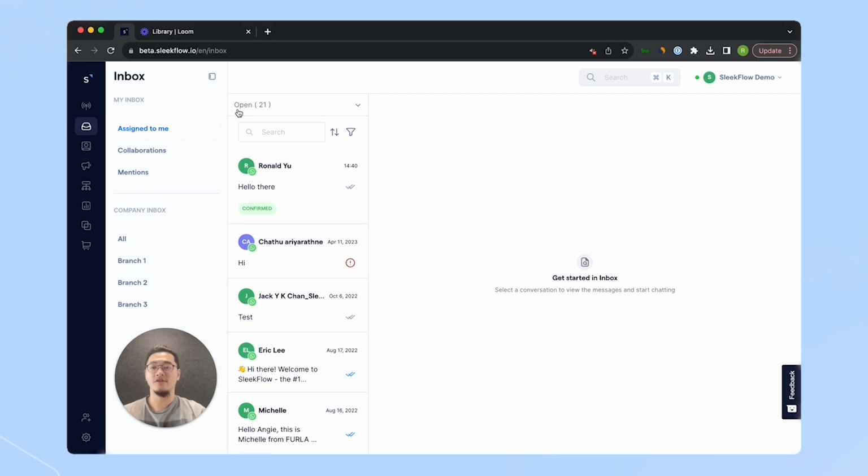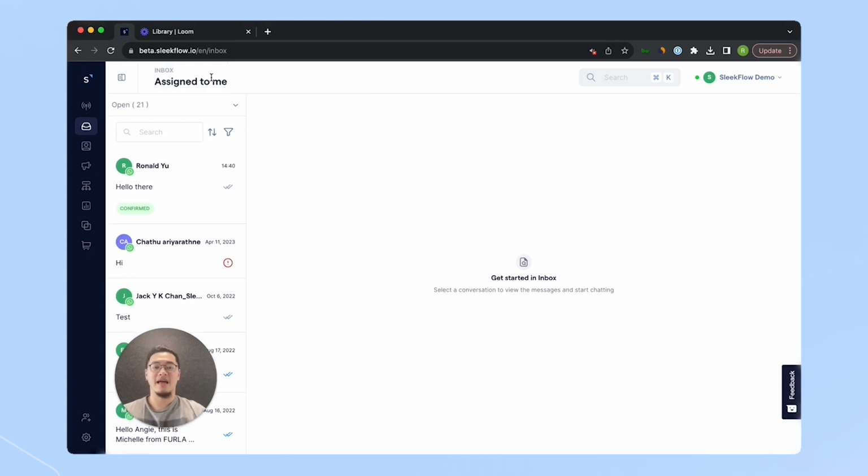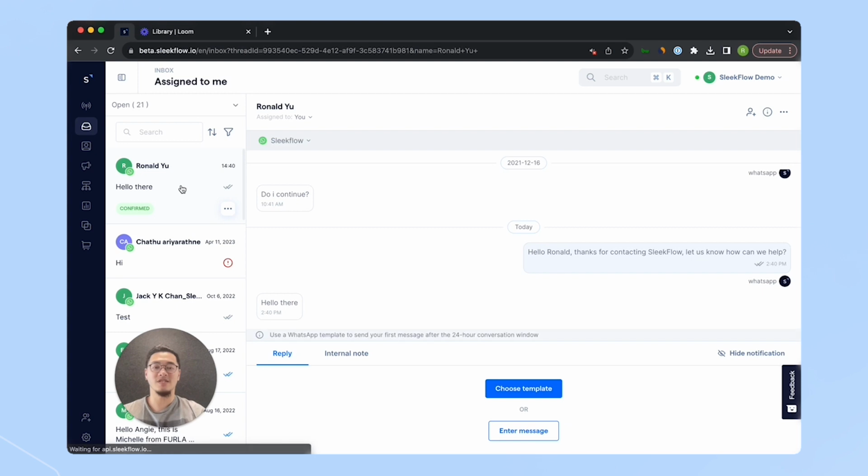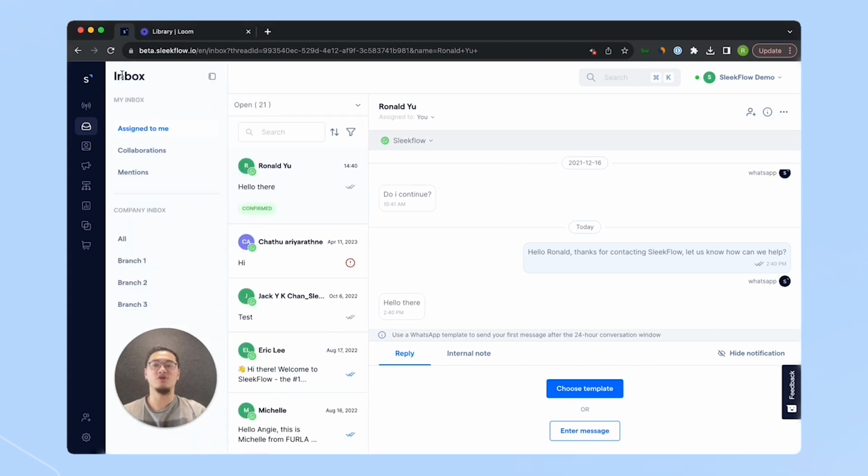On the left-hand side of the inbox, you can see that on the top there's a collapsible where you can close that and you can view much more content in the inbox. So you can focus on the conversations and not the channels. But if you need to change channels at any time, you can open the collapsible at the top and select which inbox that you would like to view.